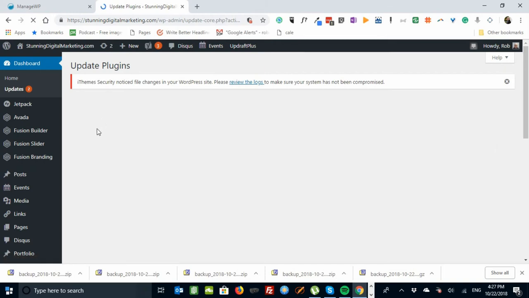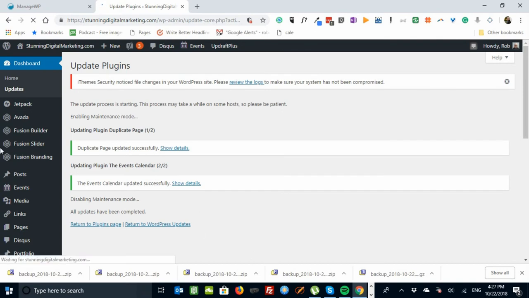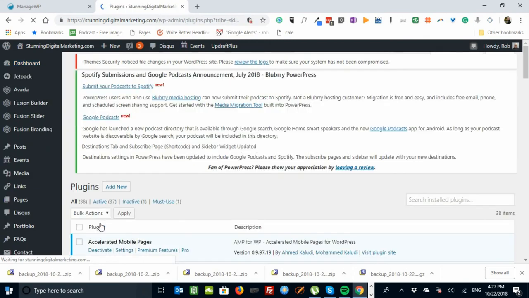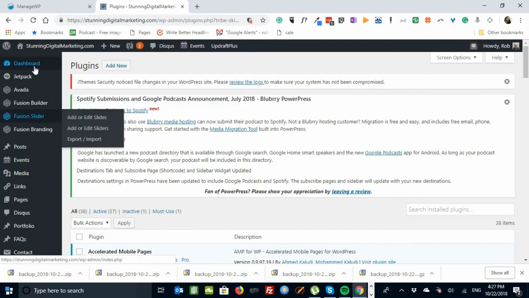It takes a minute to actually update the plugins as WordPress is doing. It's done that. Return to the plugins page. And you'll see here, if you go back up to the top, the updates tab is gone because there's no current updates. It's that simple. That's how you update your plugins and your themes on your WordPress site.